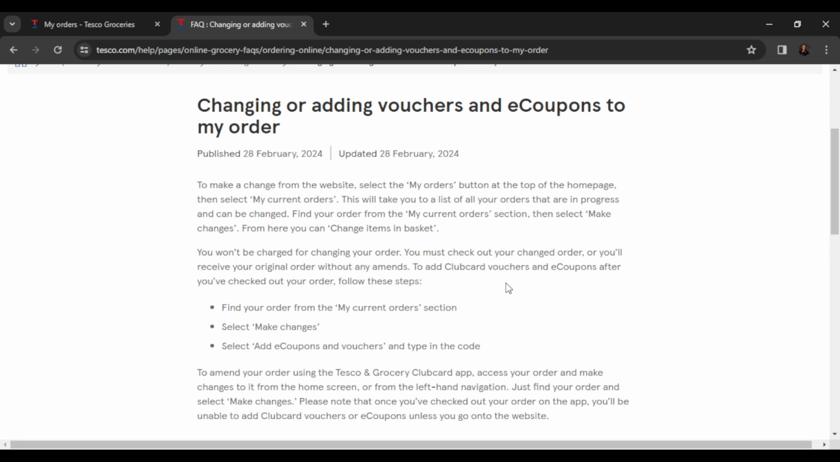All right, so to add club card vouchers and e-coupons after you've checked out your order, these are the steps that you're going to have to follow. Find the order from the my current order section, which we went to, and then the next thing is to make changes. Once you click on make changes, you're going to find an option that says add e-coupons and vouchers. You're also going to find this option change items in basket, if you want to change items in baskets. And the next option is add e-coupons and vouchers. What you're going to do there is type in your code so you can add the new e-coupon and or voucher that you want to use.